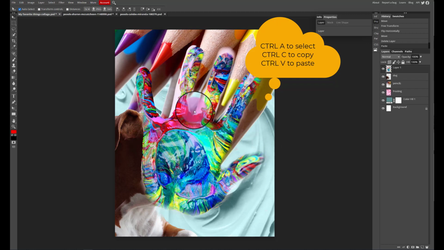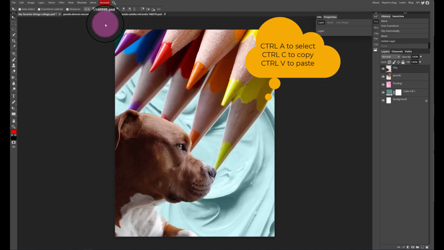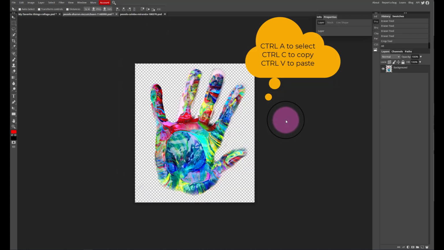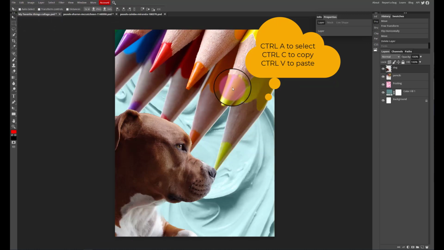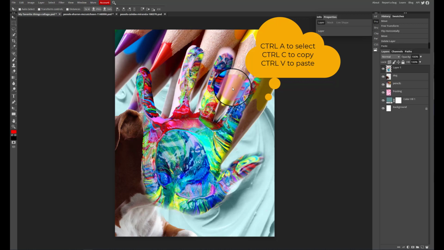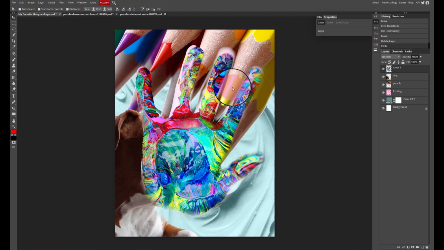If you missed it, I'm gonna try it again. So Ctrl Z to get rid of that selection. Here's the hand. I Ctrl A to make a selection. I know a selection's been made because I see those marching ants around the layer. Ctrl C to copy that selection, and then Ctrl V like Victor to paste that selection into my collage. So those are all ways that you can transfer different layers into your collage document.